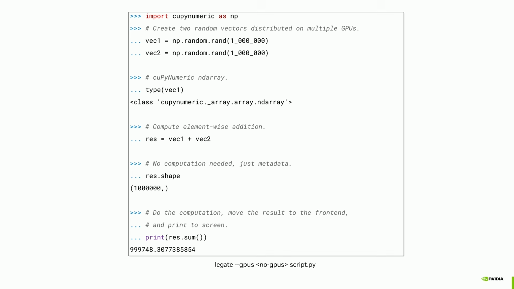At this point, we need to build the graph that was extracted from lazy evaluating these operations, apply that to the distributed data. It's up to CuPyNumeric how it wants to distribute these random vectors, depending on their size, how many GPUs do you have, and so forth. And then finally, you send the scalar to the Python interpreter, and it will be printed out. So that's the program model.